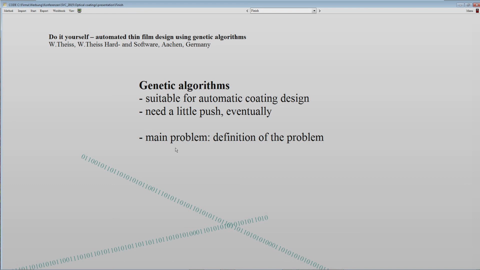So, in conclusion, I would like to summarize that genetic algorithms are really suitable for automatic coating design. Sometimes they need to be pushed a little bit by some knowledge that we put into it, but it should be some basic knowledge, not real expert knowledge. And what remains if you use genetic algorithms still is the main problem. You have to carefully define the problem, and then you just let the algorithm run. Sometimes it takes overnight, but if you are lucky, before breakfast the next morning, you have the solution of your problem and you can sleep well in between.